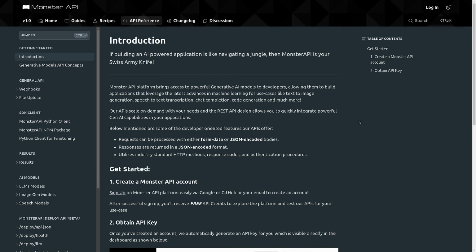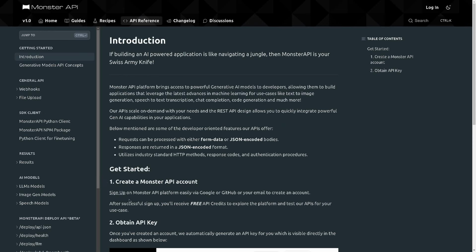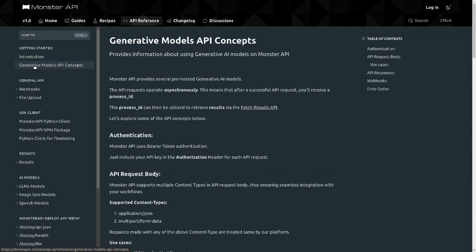It starts with this introduction section here, and they say to sign up on the Monsterapi platform easily via Google or GitHub or your email to create the account. After successful sign up, you will receive free API credits to explore. And just a few more basic pieces of information on the API. If you go to generative models API concept right here, that is the second section from the top, first introduction, then generative models API.